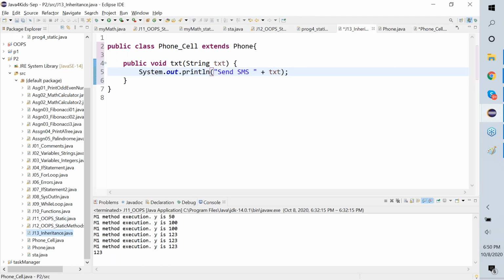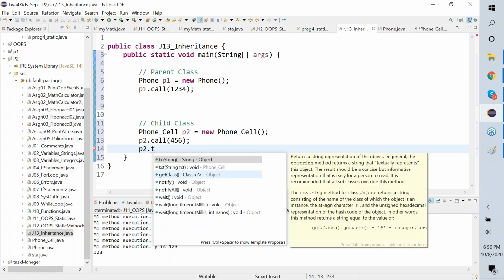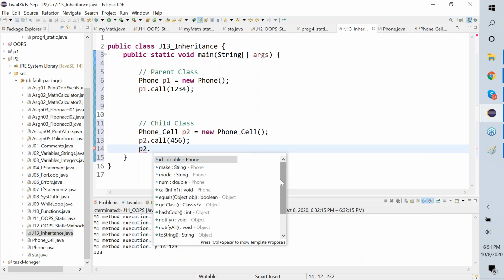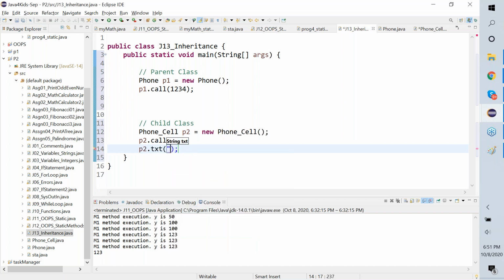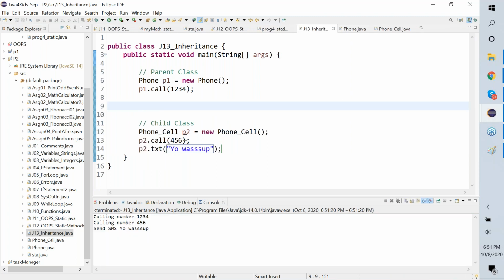Additionally, it can add more things to it, and that is txt. Then why can't I see p2.txt here? If I type T, it'll go down, team. If you just type p2 dot, then scroll down a little bit. There you go, alphabetically ordered after two string, text. Now this becomes my parent class. This is a child class which has an extra method on it, team.